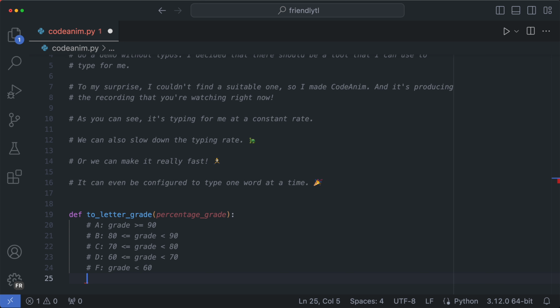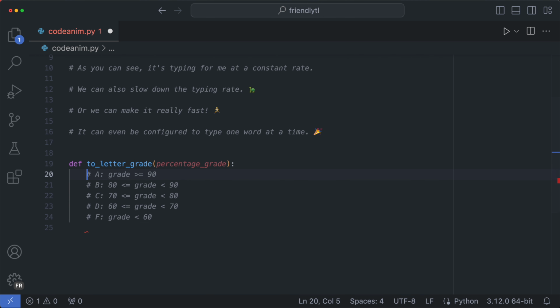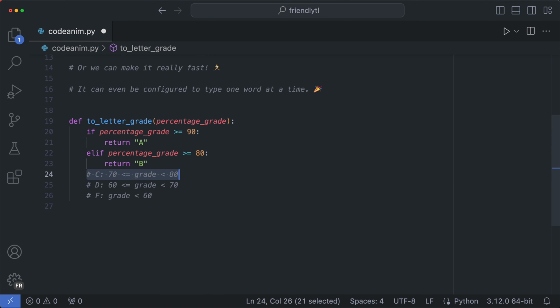So with CodeAnim, we can jump to line 20 and replace the comment with if percentage grade is greater than or equal to 90, then return A. Now let's let CodeAnim finish writing the code for us.